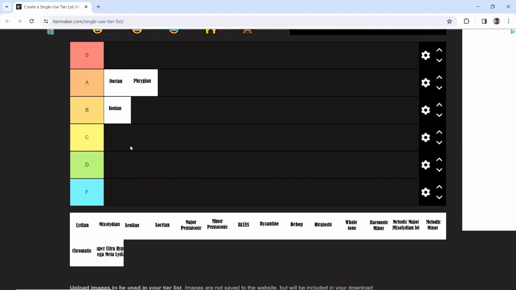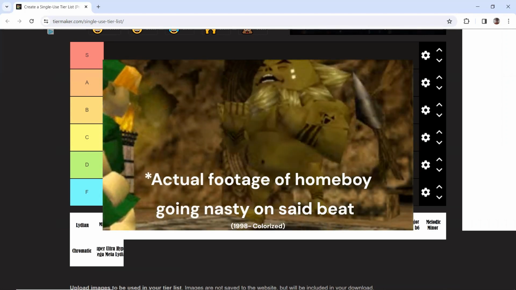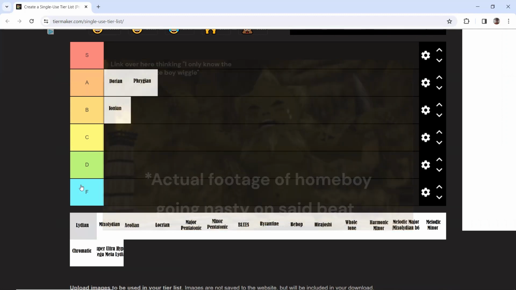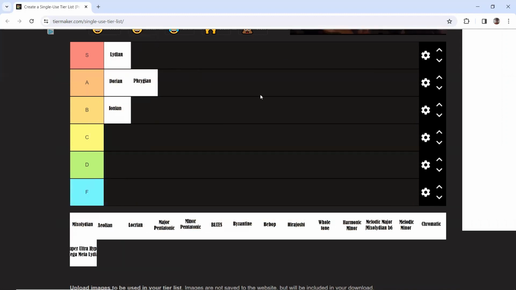If you want a great example of how to use Lydian effectively, go listen to some of the music from Legend of Zelda. I'm specifically thinking of Ocarina of Time here with Saria's Song. And if you just really want to have a good time, look up the Saria's Song where Darunia dances to it, because homeboy goes nasty on the beat. I absolutely love it. Lydian is the first in S tier because Saria's Song really makes it.